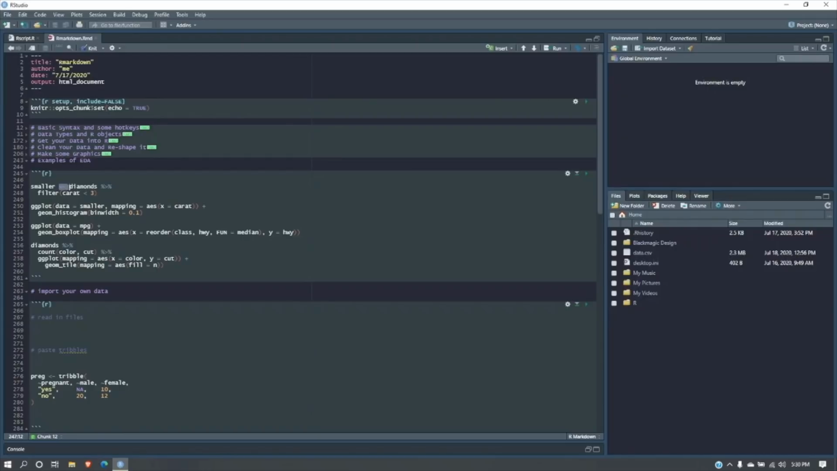So if you remember from the beginning, the arrow sign is the assignment operator. So it's saying smaller is equal to diamonds, but we have a pipe here. So how does this work? This is one of those weird little quirks of R that people sometimes get tripped up about: they think that diamonds is being assigned here and then something's happening with this, or what happens here?